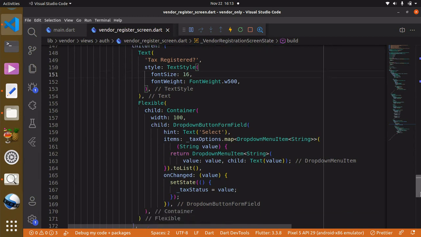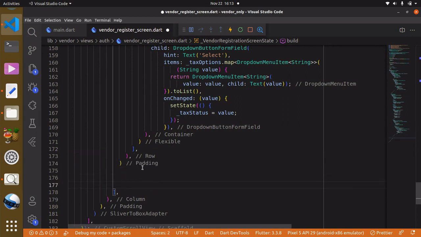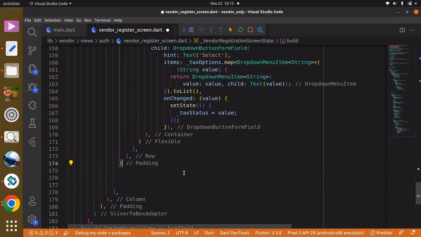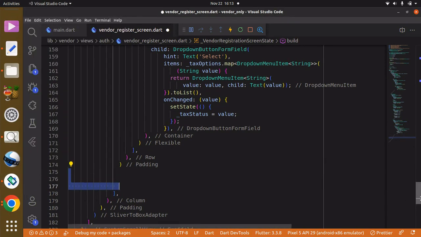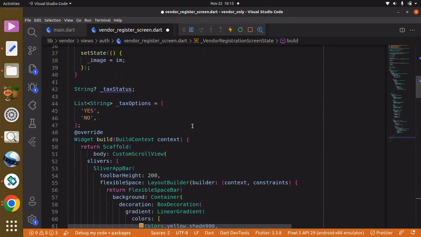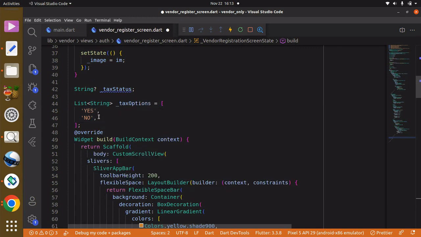Okay, to do this, scroll down and right after the row and right after the padding, remember we basically wrapped our row with a padding in order to give some breathing space, right? And remember, first of all, what we did was, you can see we have a list over here, a list of items, and basically we have two items and both are text, so they are strings, yes or no.